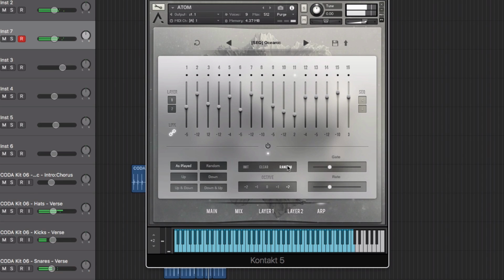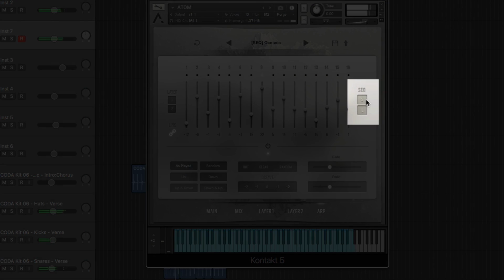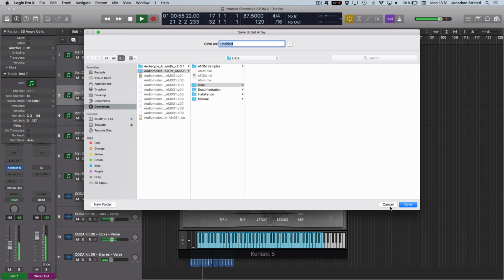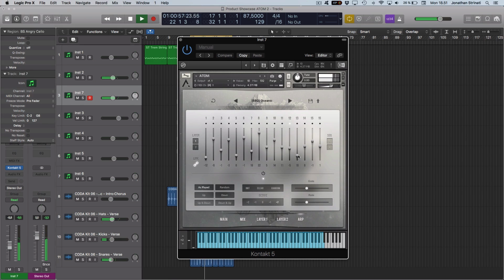We can even randomize the whole arpeggiator for more experimental results. If we create a sequence we're really happy with, we can use the save and then load buttons here to save arpeggiator patterns that we like and then use them on other sound sources.